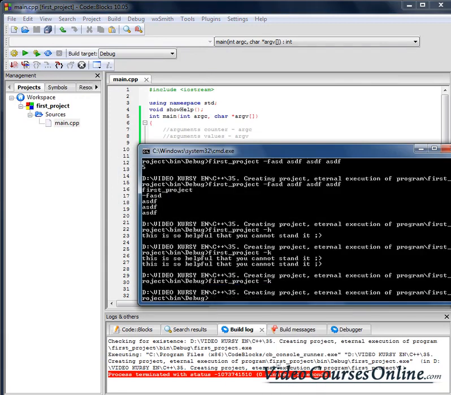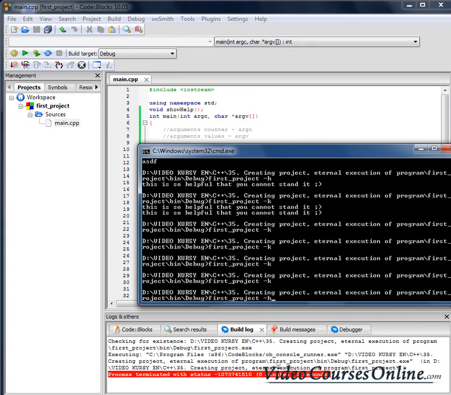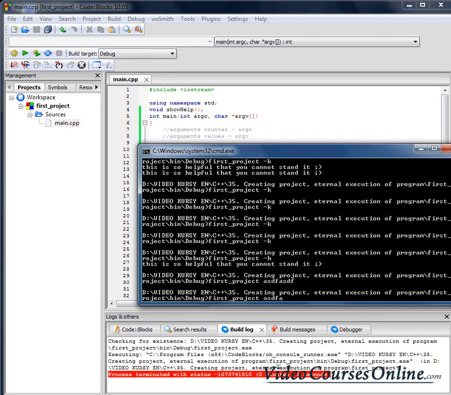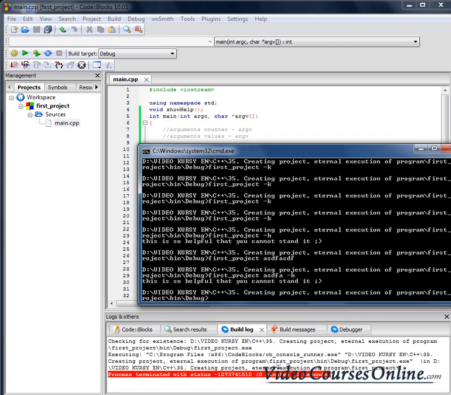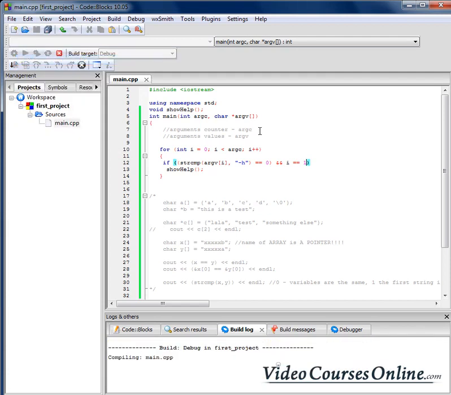Now, as you can see with the dash key, it's not working, but with -h, it's working fine. If anything else is here, it's not working. When I give here -h, it is working fine. You can place that thing in any position. When we want to make sure that, for example, -h is on the first position, then I should also check the i, right? And at the same time, i equals 1, then show help. Otherwise, don't do it.